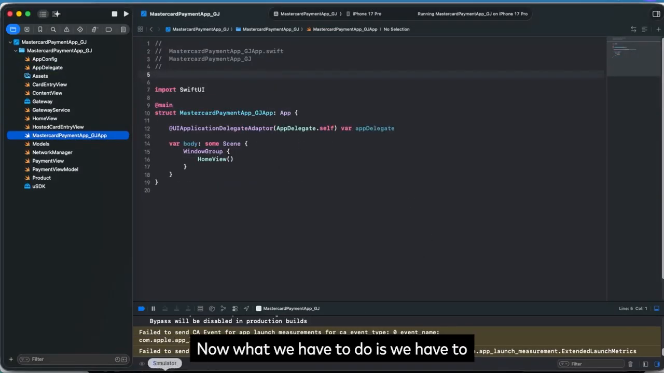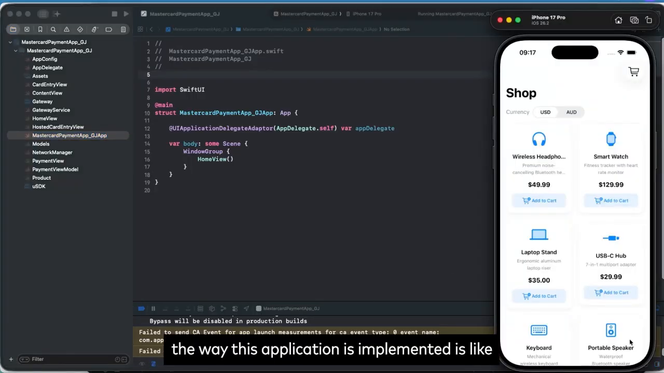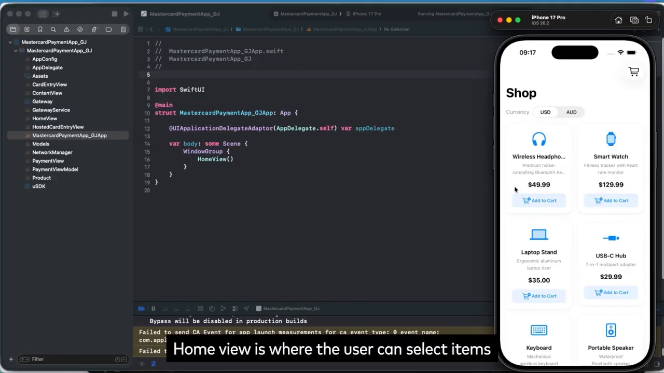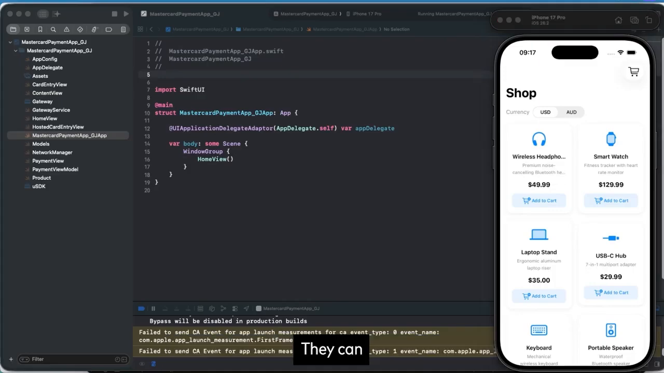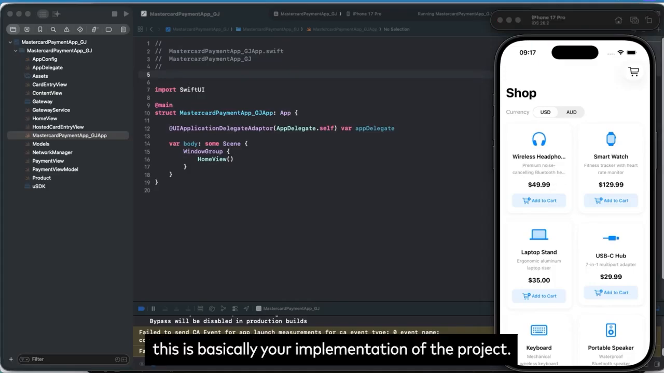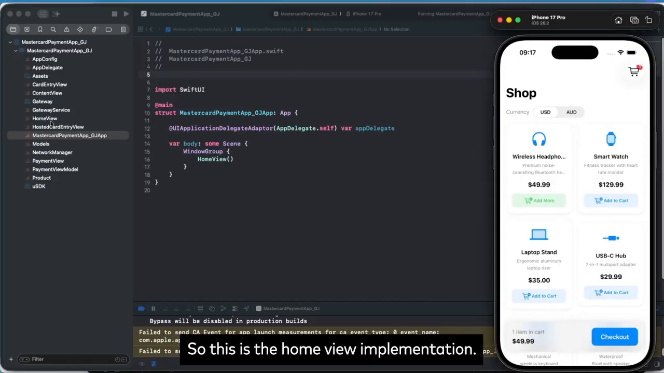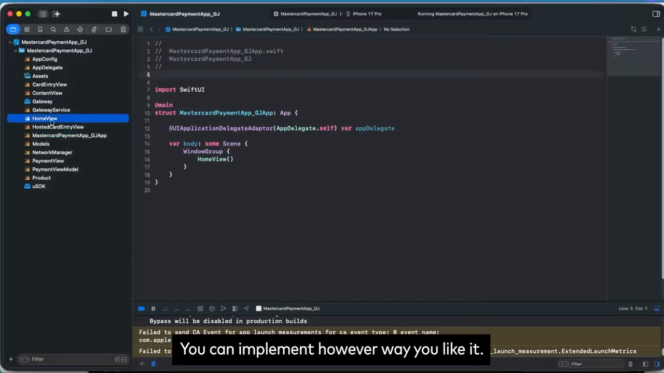Now the way this application is implemented, I'm going to the home view after this. This screen that you see here is the home view. The home view is where the user can select items. This is basically your implementation of the project. You can browse products and add to cart, so click on add and click on checkout. This is the home view implementation. You can implement it however you like.